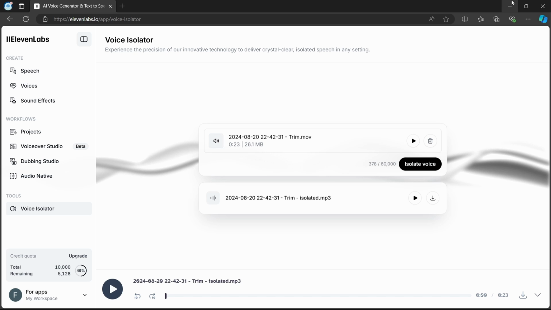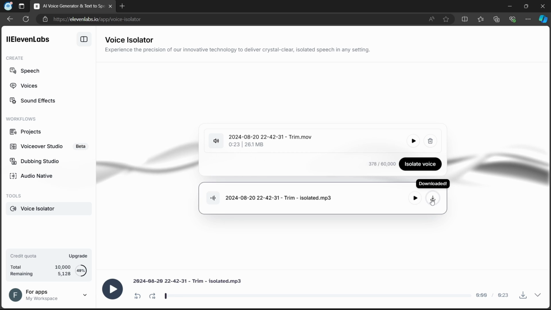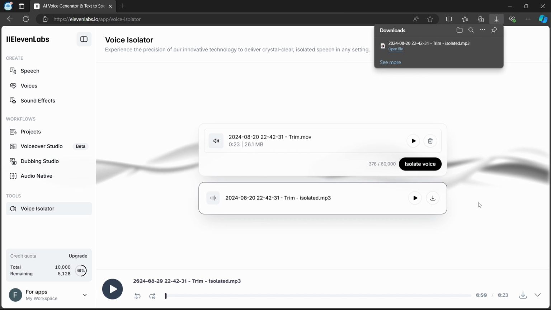As you can hear, the background noise has been removed. By following these steps, you can effectively remove background noise from your audio to suit your needs.